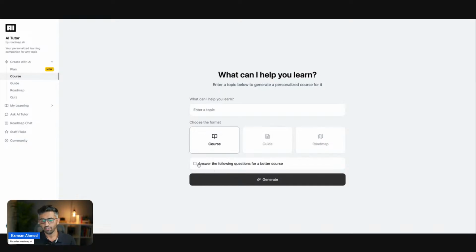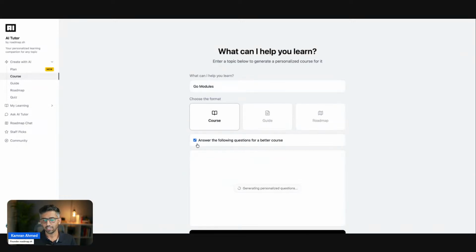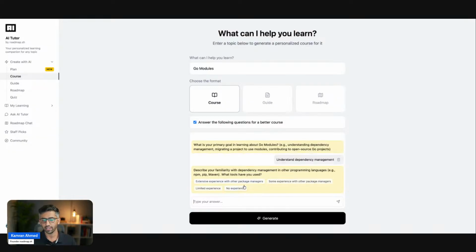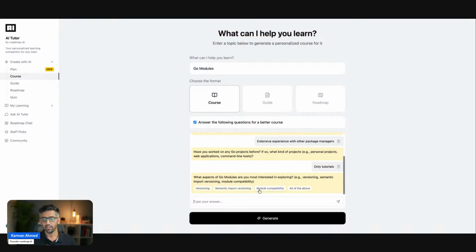Now, one more thing we have is also this button here. So if I search, let's say that I'm learning about Go modules, I can click this checkbox, and now AI will ask you some questions that can help AI further personalize this course for you. So it is asking you, like, what is your primary goal for learning? You can reply here, and once you're done with all these answers, you can click generate, and now this course will be more relevant to what you want to learn in this course.